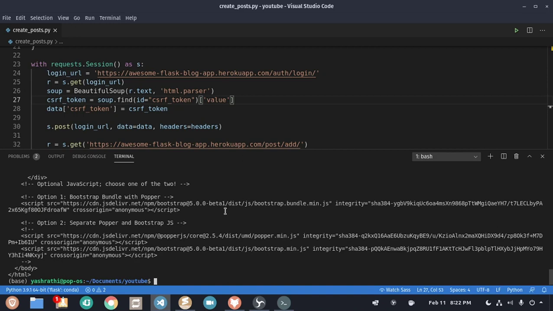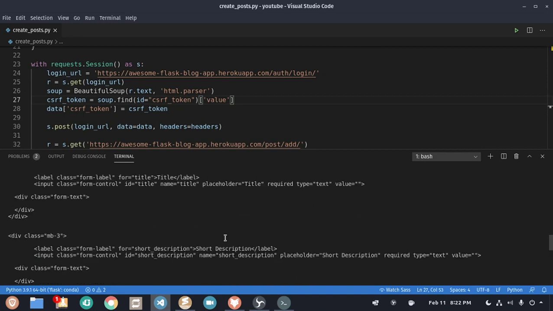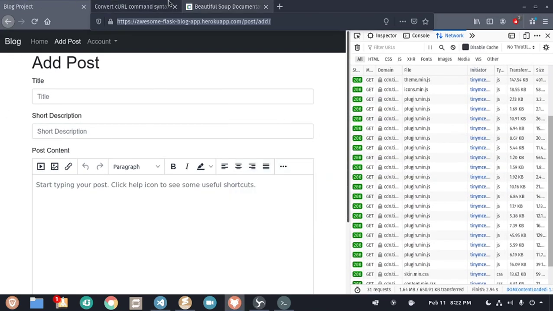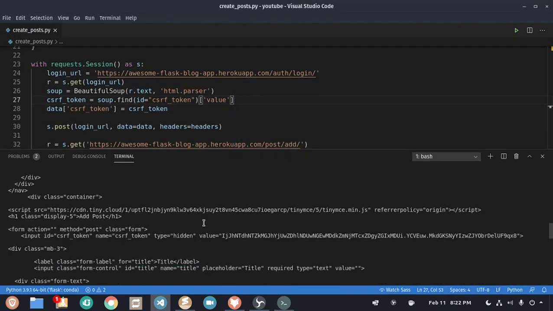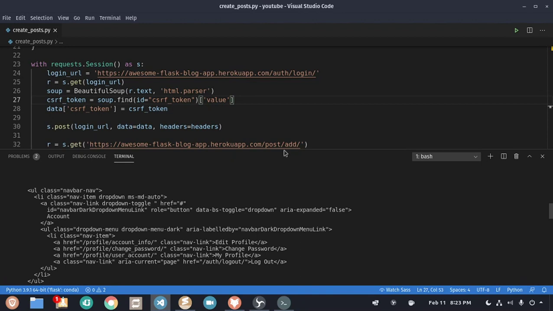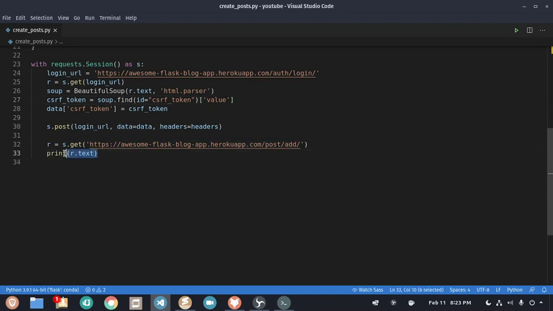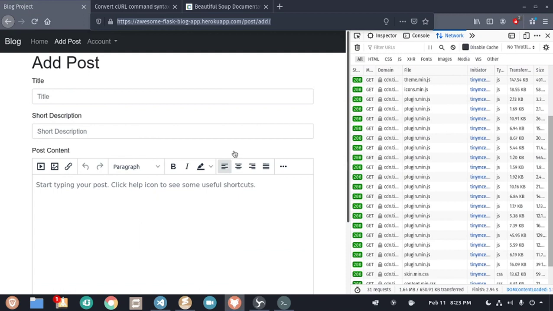So now, as you can see, we got a page back, and this page is just this same add post page. So we have got this page back. That means we are logged in to the website. So once we are logged in, now let's use the requests module to create a post on this website.